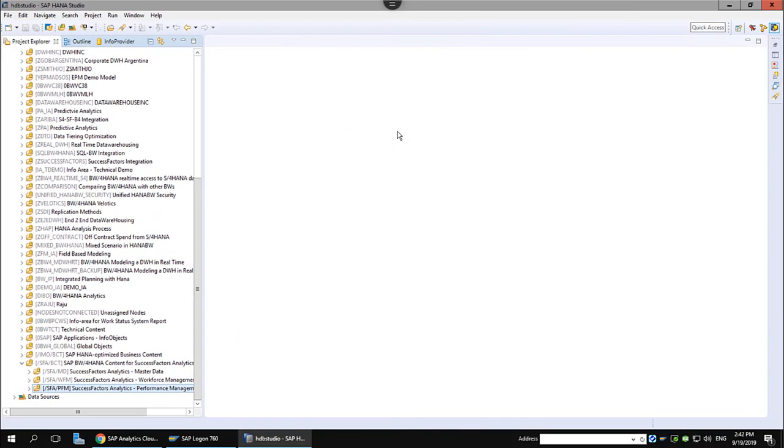Let's have a look first in our BW4HANA system. When we activate the business content, we can find it back in the folder structure and we can access the different models and objects that are available for SuccessFactors business content. We link the business content simply to the SuccessFactors source system and we load the data or we connect in real time in order to visualize the data in SAP Analytics Cloud.